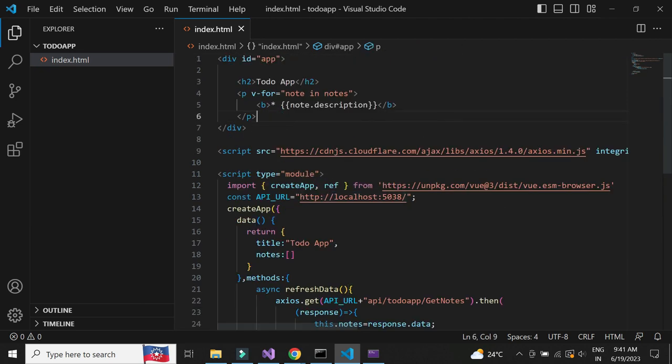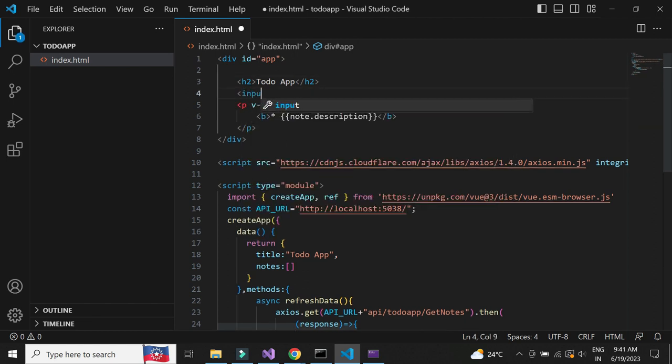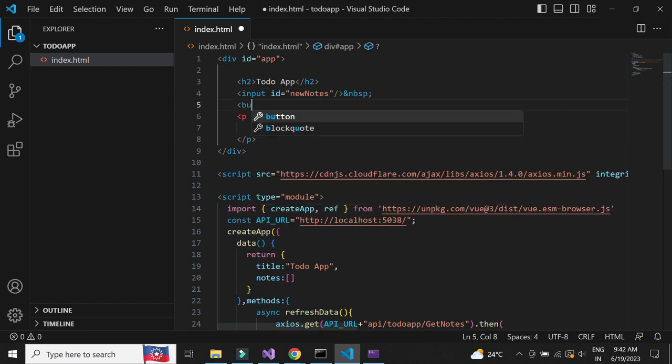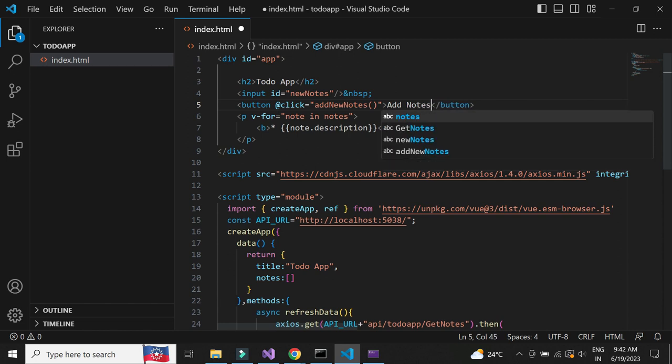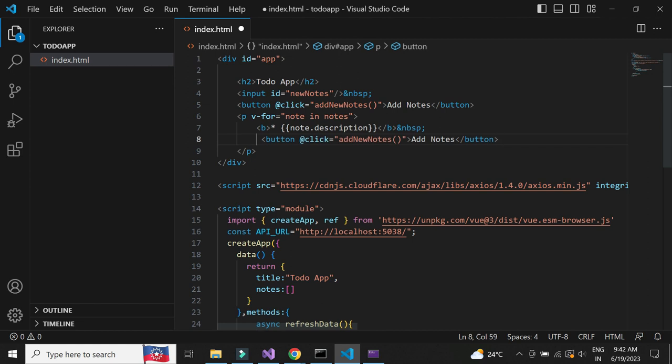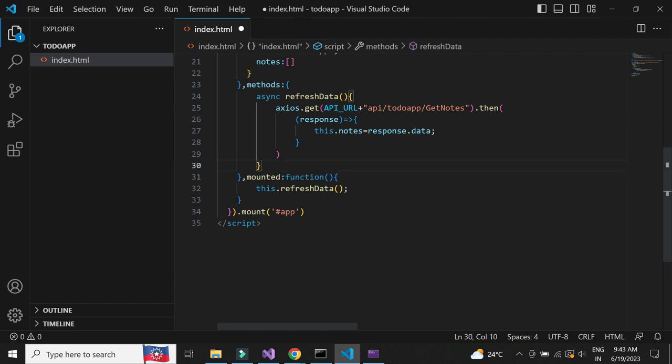Let's add a text box to accept the new notes input, and a button to call the add new notes method. Let's also add a button to delete a given notes. We need to pass the ID of the notes to be deleted. Now let's complete the add and delete methods.